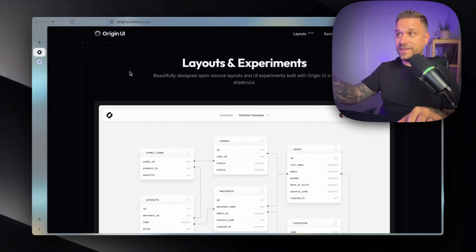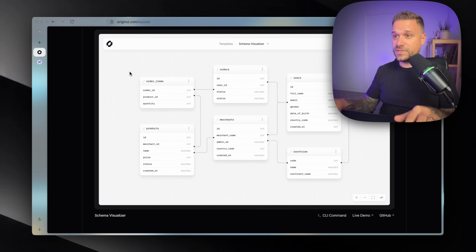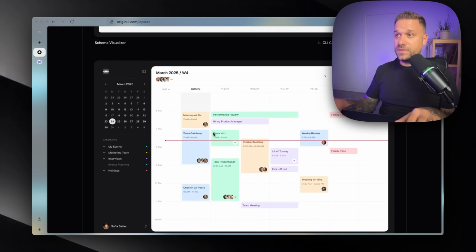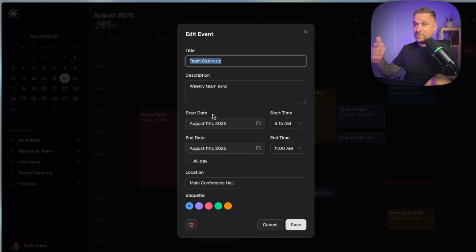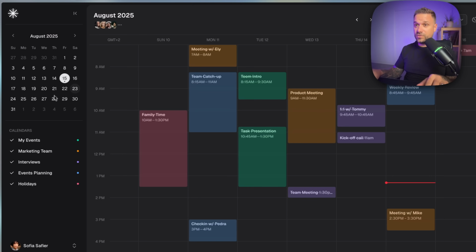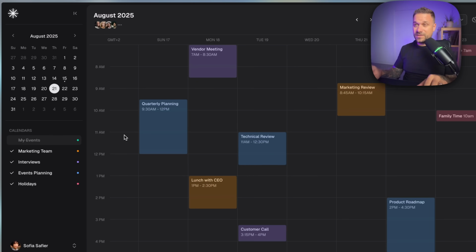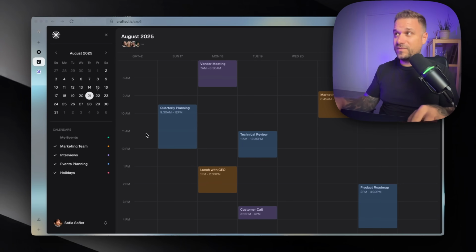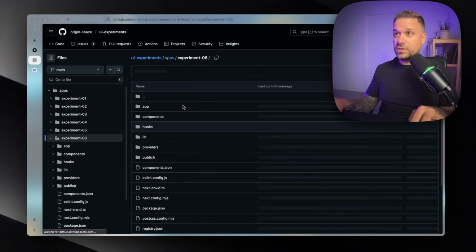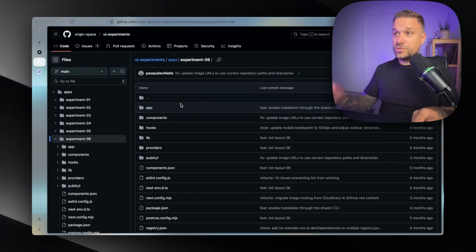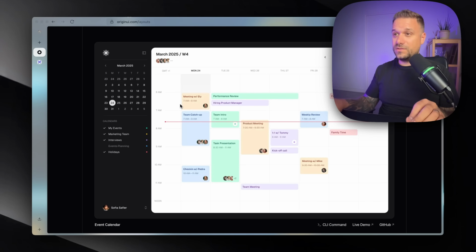They also have these layouts and experiments which are really making them stand out from other libraries. So we have, for example, this calendar app right here, and we can go to live demo and we can see that every single feature is here and they thought about everything. So this is something that is really hard to build yourself, and you're getting it with one CLI command right here. You can also see the code on GitHub. Everything is open source, so this is something you definitely need to check.